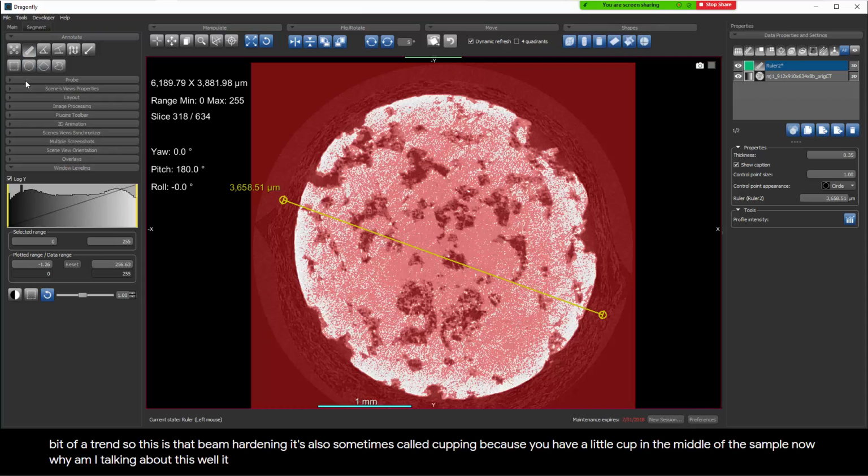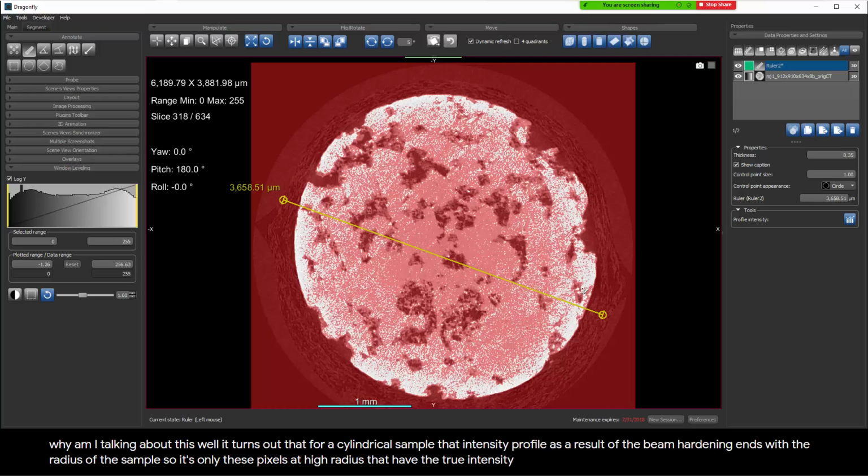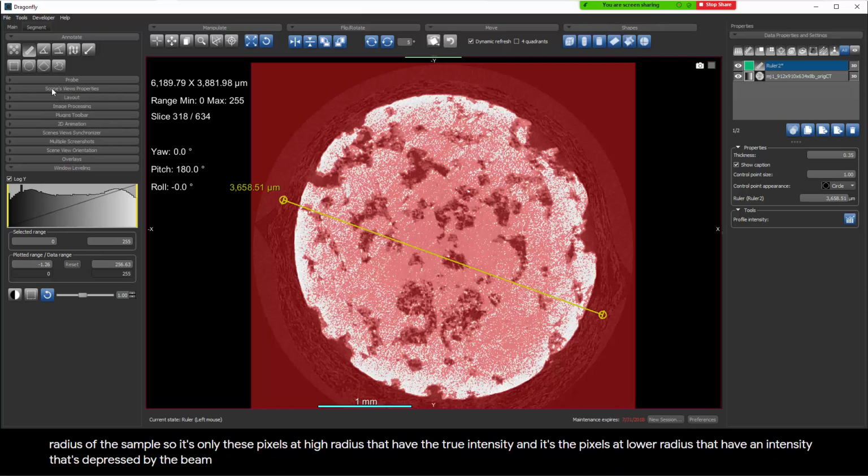Well, it turns out that for a cylindrical sample, that intensity profile as a result of the beam hardening very much corresponds with the radius of the sample. So it's only these pixels at high radius that have the true intensity, and it's the pixels at lower radius that have an intensity that's depressed by the beam hardening. I don't know if I should say true intensity, but that's the phenomenon. The pixels at high radius have very high intensity. Now I'm going to delete this ruler.